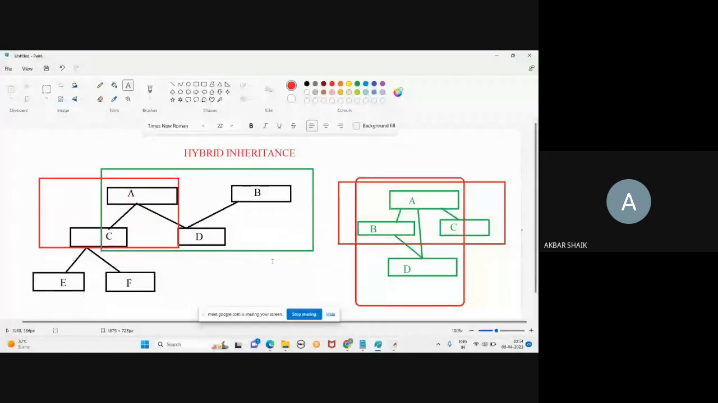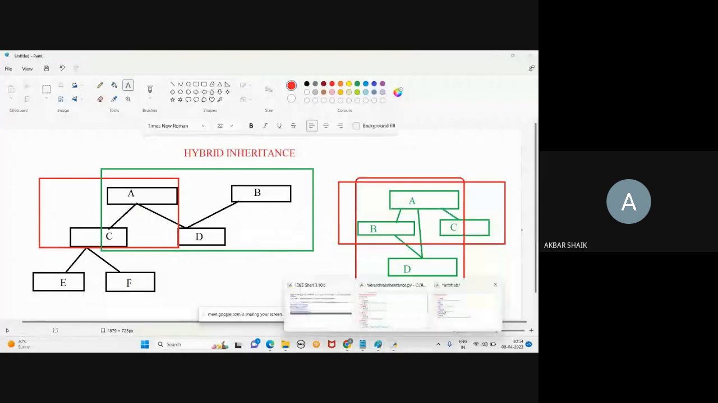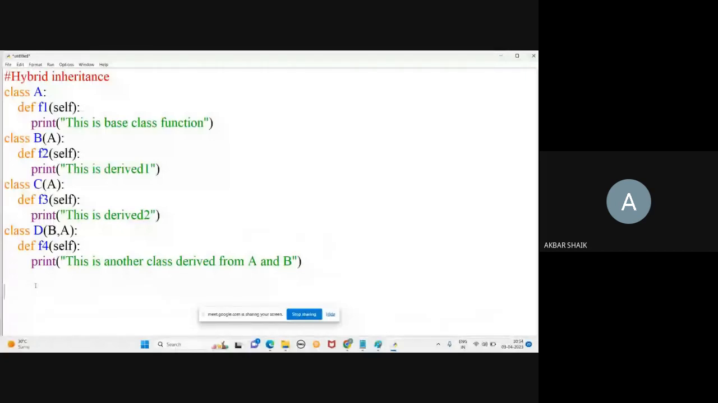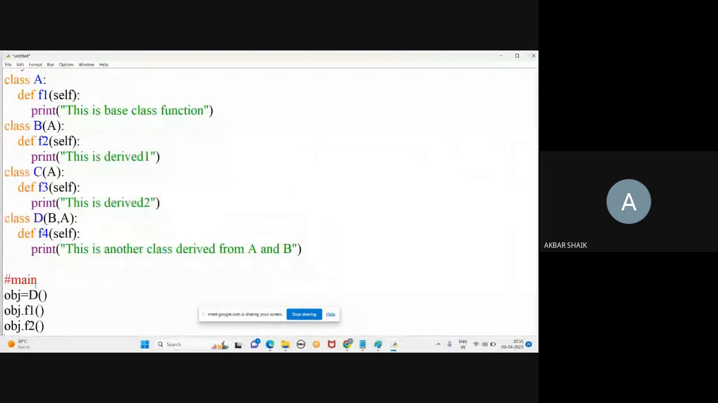And I'll come to this program and I'll create the main program here. In the main program, I'll create an object for the last class, that is D. So I'm creating an object for class D, and I can access obj dot f1 and obj dot f2. I can access these two functions, obj dot f1 and obj dot f2. This is hybrid inheritance.